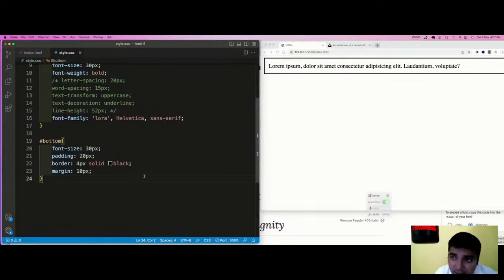Okay, so now let us see how this is going to happen. When I'm using the padding of, let's say, 20 px, padding 20 px means 20 px here, 20 px here, 20 px here, and 20 px here. Means 20 px on all the 4 sides. Border 4 px. So the width of the border is 4 px, solid line and black color. So again, it is on all the 4 sides.